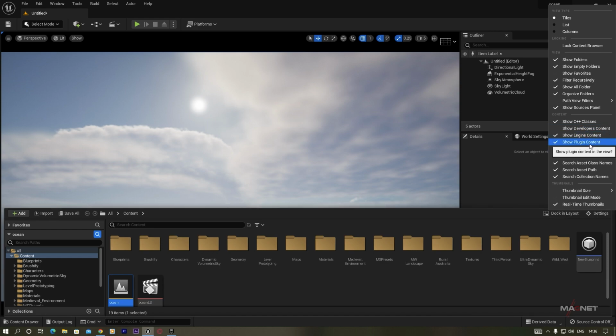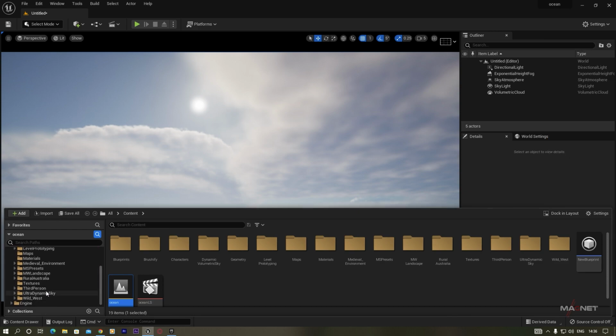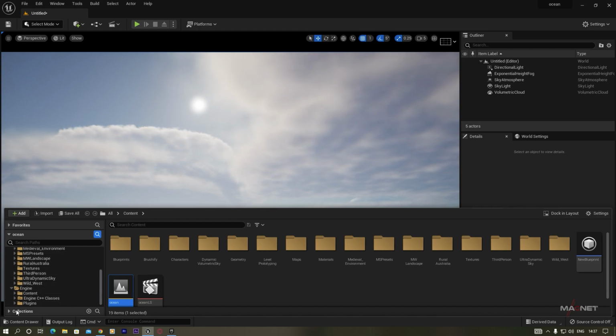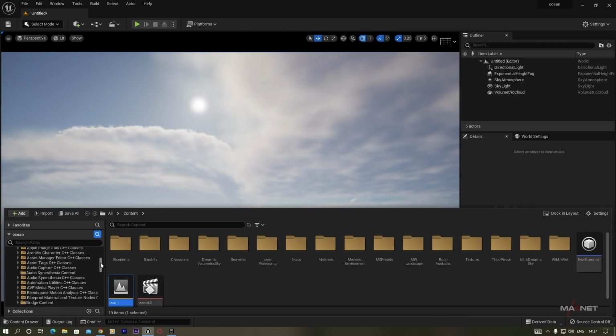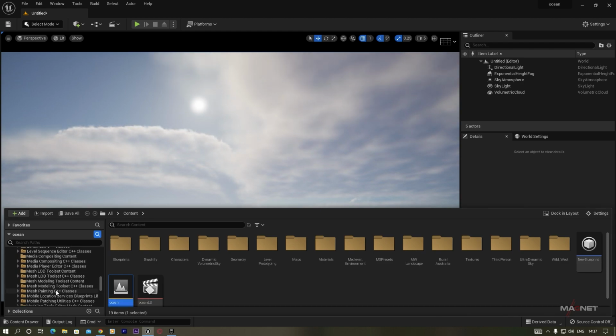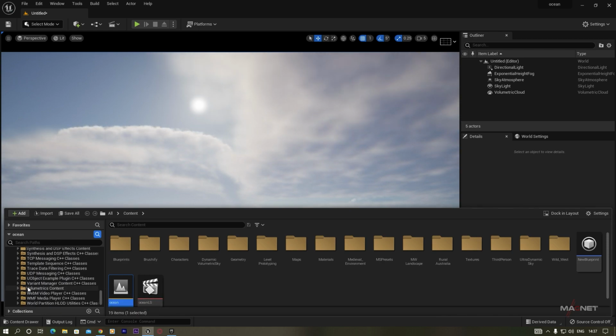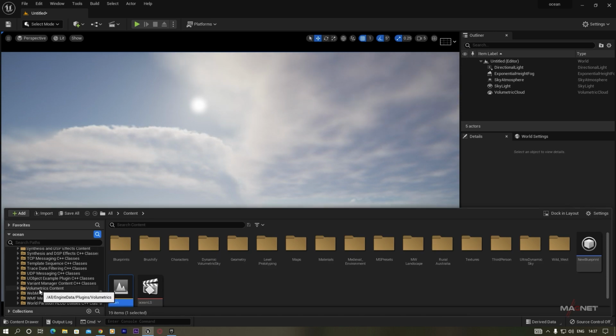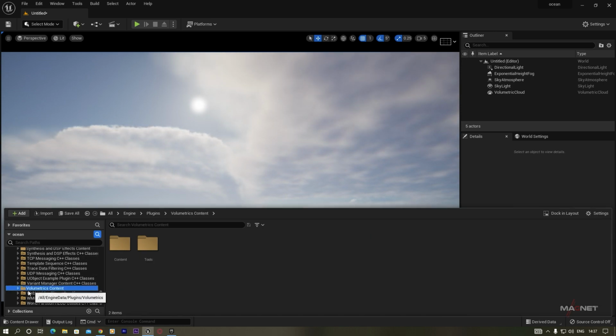Okay, when you turn those on, you will see in the content drawer you will get so many other folders, that is the Engine folder here. And at the bottom you will also see the Plugins folder. So just expand this and you will see some of the volumetric folders here. Go to the very bottom, it is alphabetically arranged, so you will find the Volumetrics Content folder at the very bottom here. So just click on this.